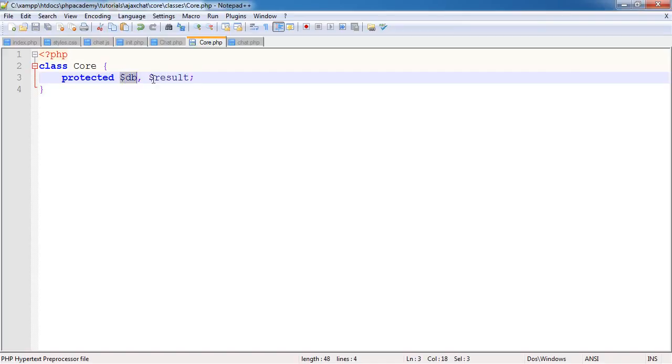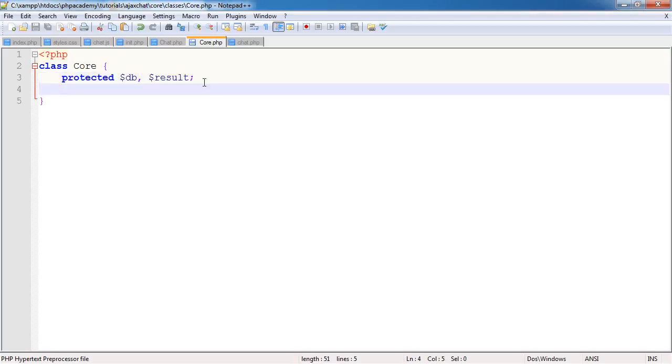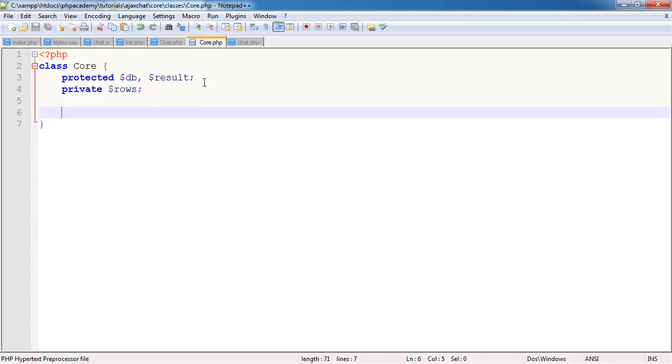DB is going to be the link to the database connection, and result is basically going to be, when we query, the result of the query set to this variable. They're protected, so they can be accessed by classes that inherit this core class, but we can't access them directly if we instantiate the class. We're also going to have a private rows, which is what we're using within our rows method, which will just be adding rows to this to then return to the user. We'll see this a bit later on.